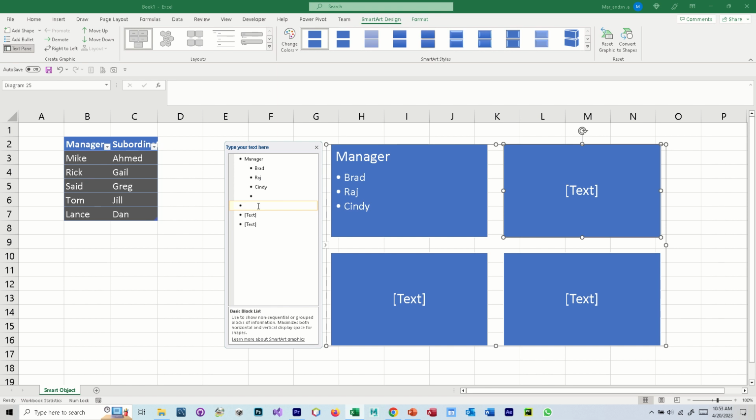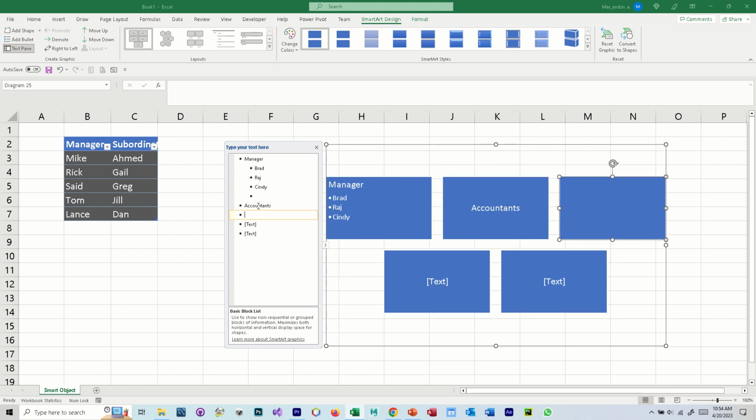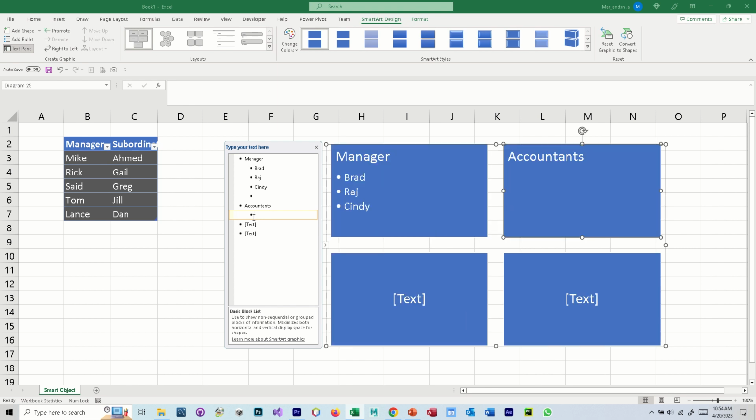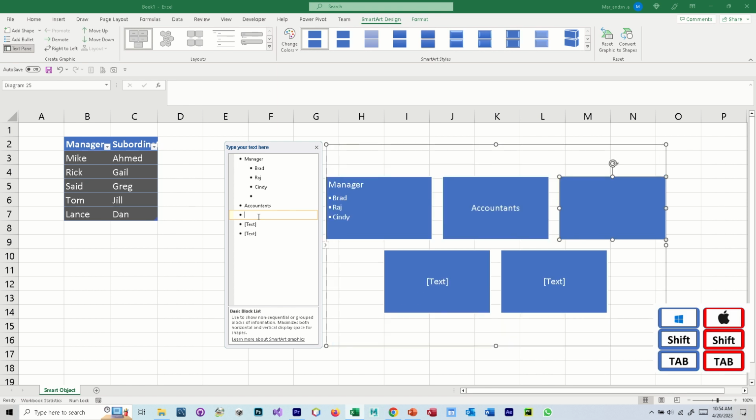Now if I go here, I can type in another category. Let's say accountants. And once again, if I want to subsume some category under accountants, I can just press the tab. Now if I don't want to do that, I can also press shift and tab, and that's going to move the bullet point back. So when you're working with the text pane here, the 3 primary keys that you'll use are enter, tab, and shift tab.